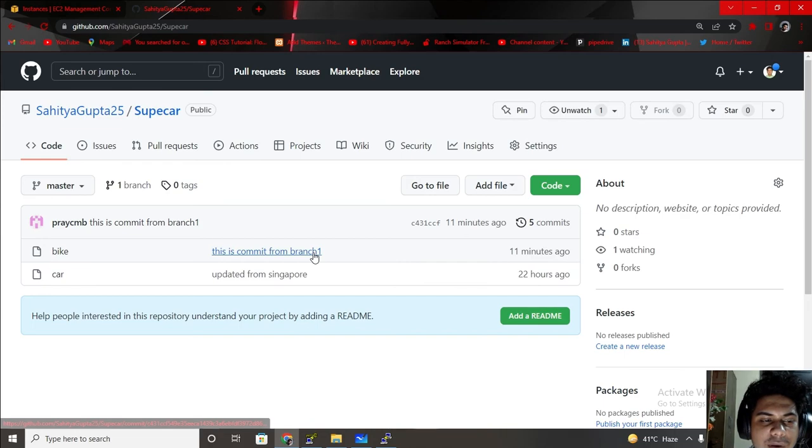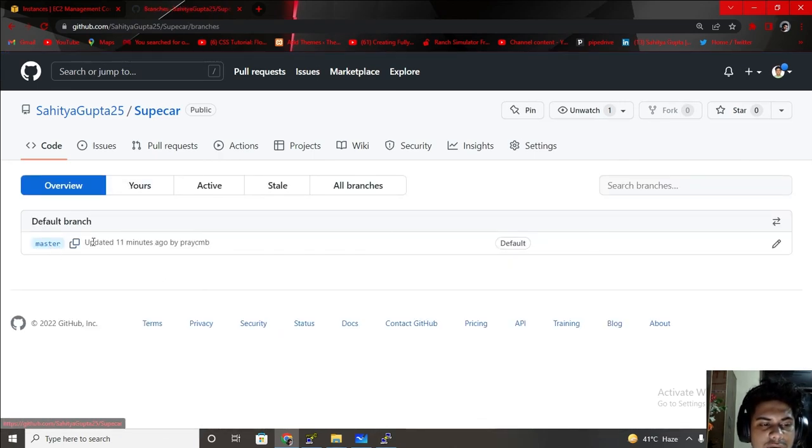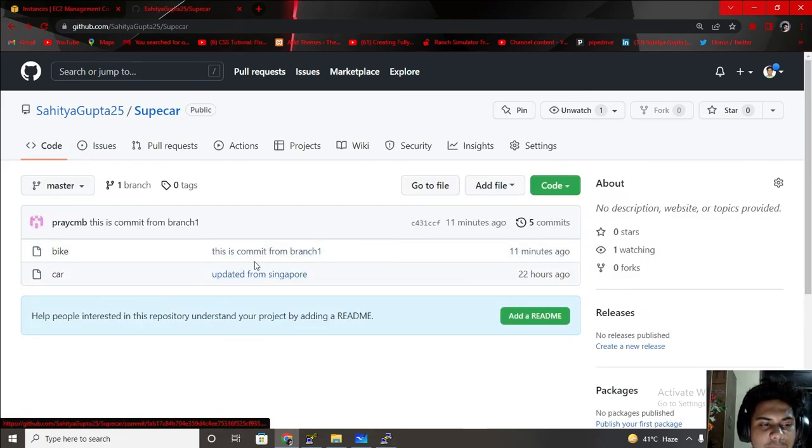This message is coming from branch 1, as you all know. Now you can see here it is also showing branch 1. It is showing that it was merged by branch 1.